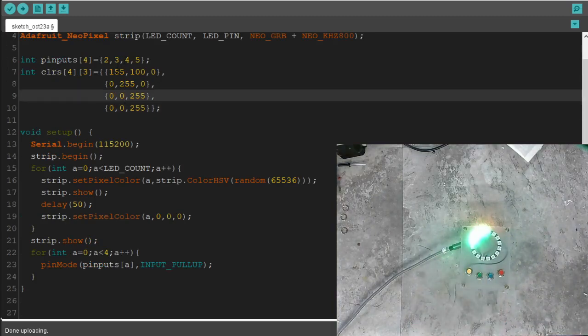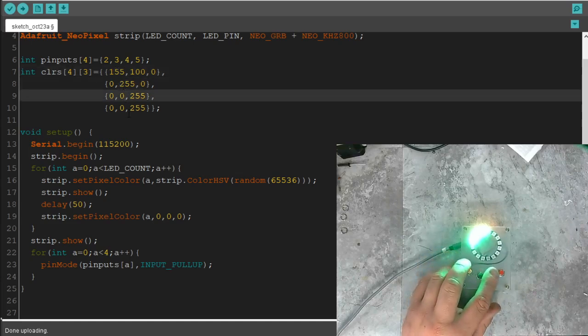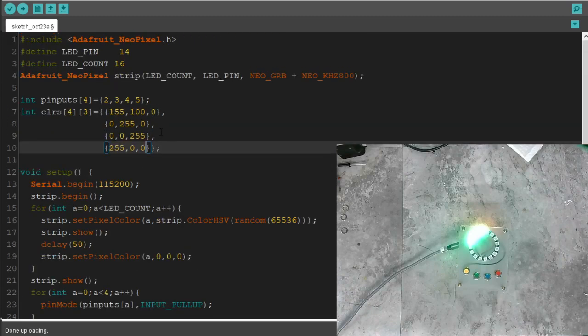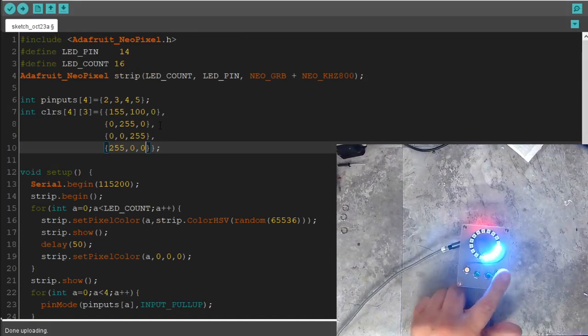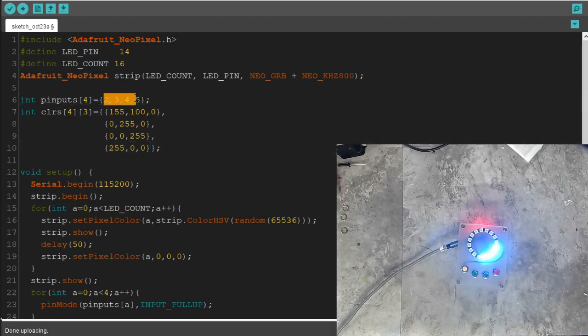Okay, so what do you have? Yellow, green, blue, RGB, red. Oh, okay. Yep, got that backwards. 255, 0. Also, the buttons are backwards, where yellow is over here, red's over here. So what I can do is go into my pin inputs and just swap all those. So 5, comma 4, comma 3, comma 2. Okay.